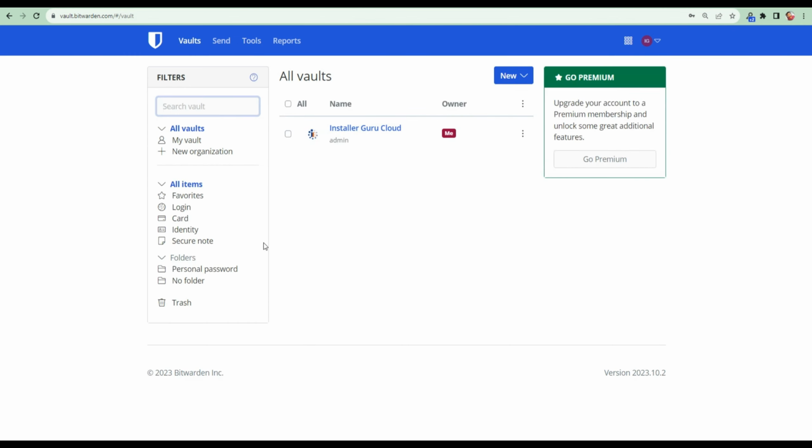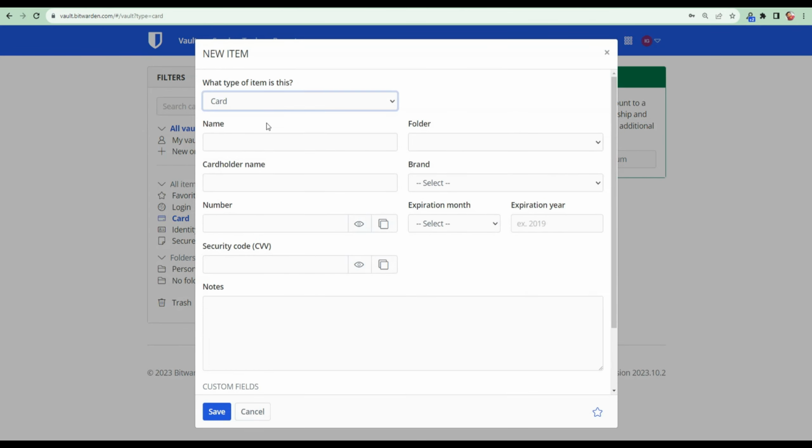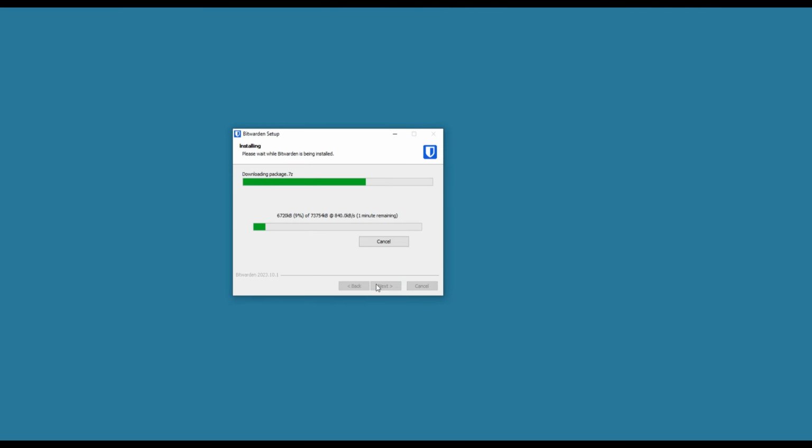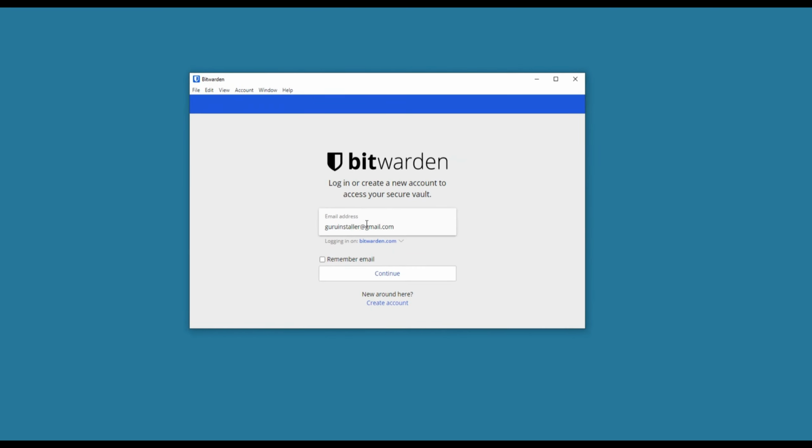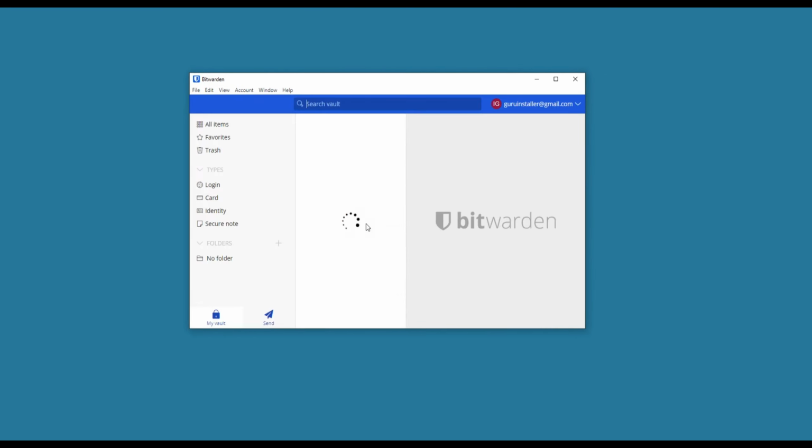In this password manager, you can also save your different credit card and debit card details for any kind of online usage, enabling you to autofill your card details during online transactions. You can use the desktop version of this software by downloading it from the website and installing it on your computer. Log in with your Bitwarden credentials, and you'll see that all your stored passwords are visible in the tool.